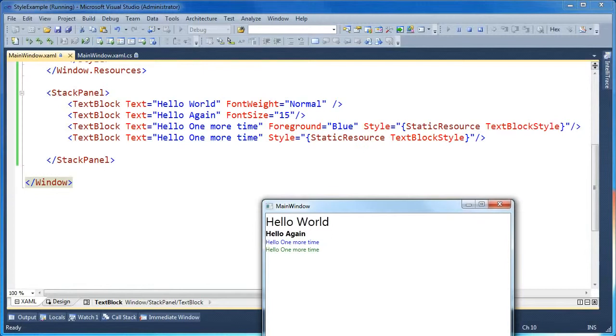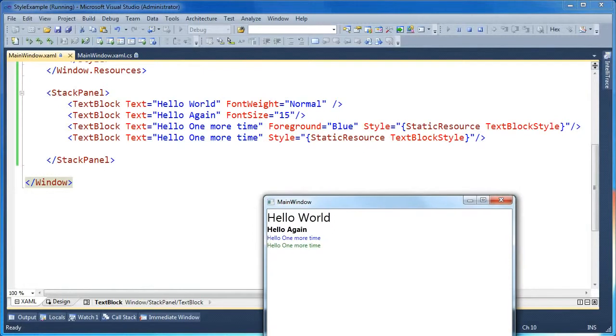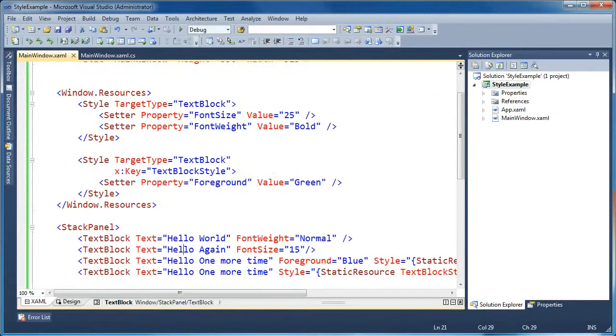So what we've shown here is that using a local property setter on an element, for instance setting font weight or font size explicitly, will override any values that are set in the style that's applied to the given element. So again, on this first text block, the style that's applied to it is going to be the implicit style for text block that we've specified here. And we've specified that just by listing a target type and not listing a key. And in this style, we're setting the font size and the font weight to some value.